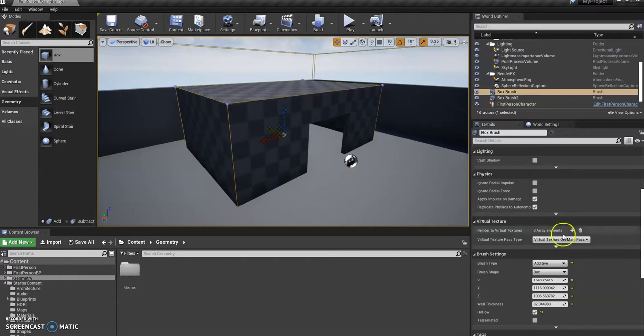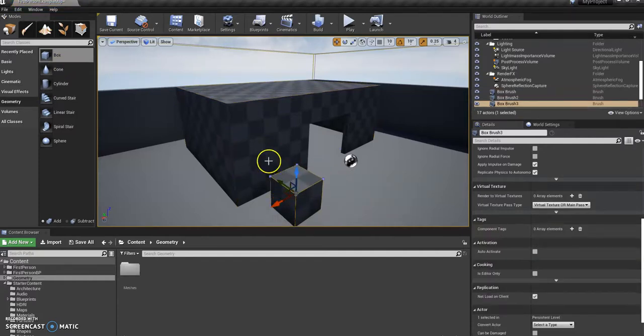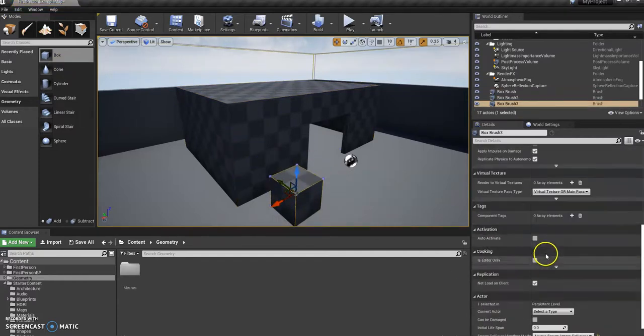So again, that's something else you can use to help with geometry editing, which is essentially changing this from additive to subtractive with another object that's like a cutter tool cutting out of the surface that you've got. You can also change the brush shape as well, if you wanted to cut out a different kind of shape.